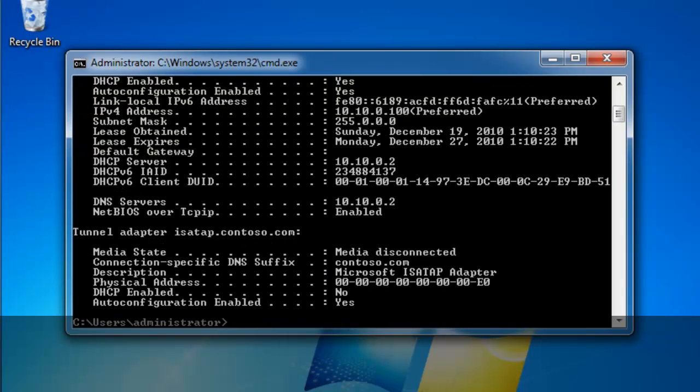From here, I'm going to type in ipconfig /all and hit the Enter key. And I'm doing this to validate that I have an IPv4 address and it appears to be the correct IP address. Sometimes that's difficult to know. But right now I see IPv4 address 10.10.0.100 and the subnet mask is 255.0.0.0.